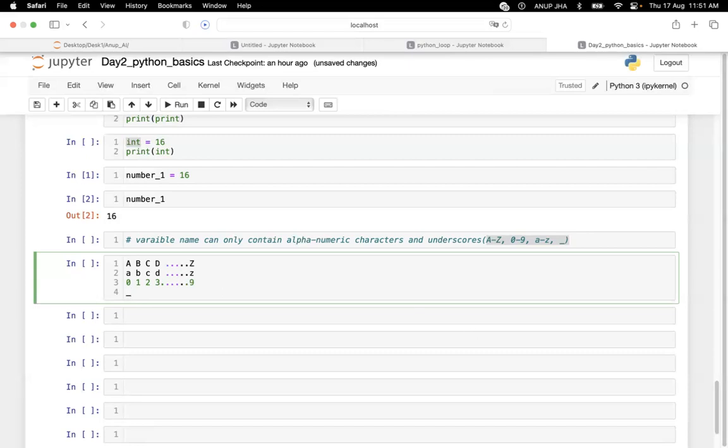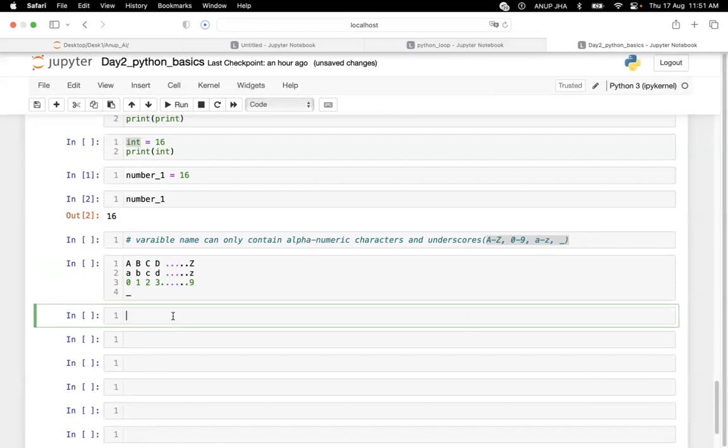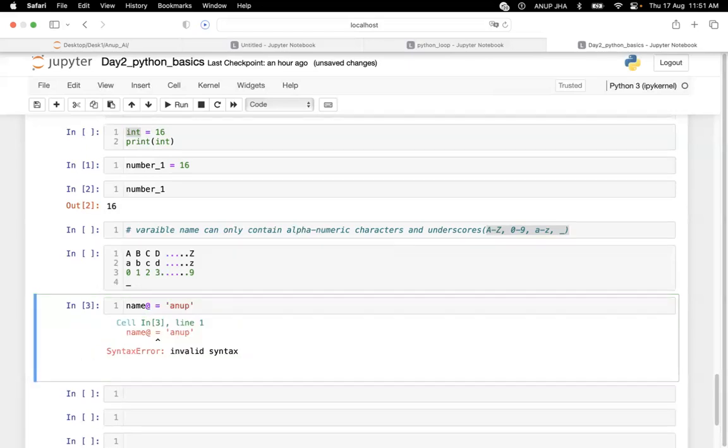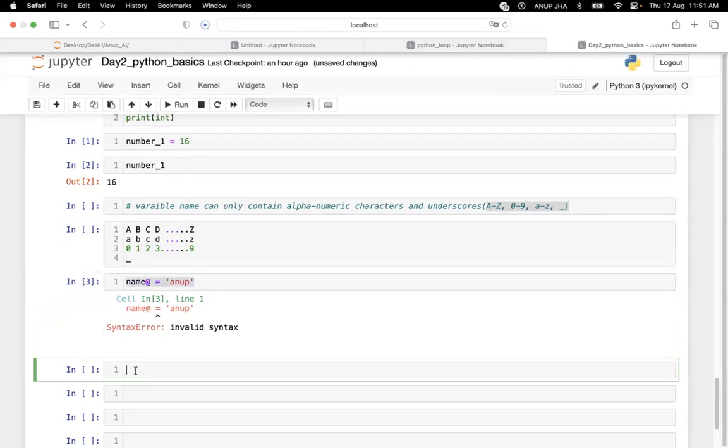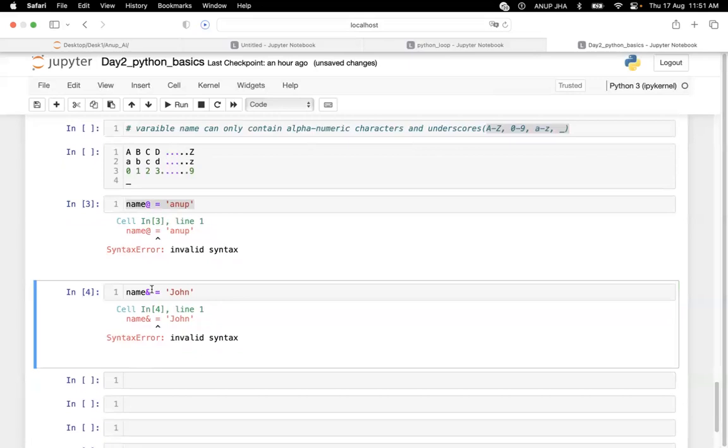So this is the third thing. You cannot use it like this: if I am using name and at the rate is equal to, let's assign Anu, I'm getting invalid syntax, because I am not supposed to use these special characters like at the rate in the variable. Or let's say name and ampersand is equal to John, and I'm getting an error because I'm using the special character ampersand in the variable.